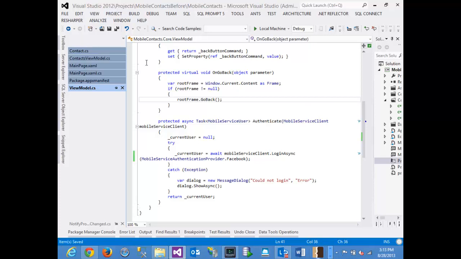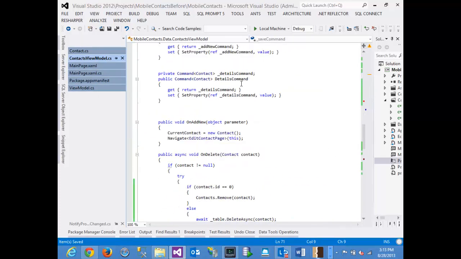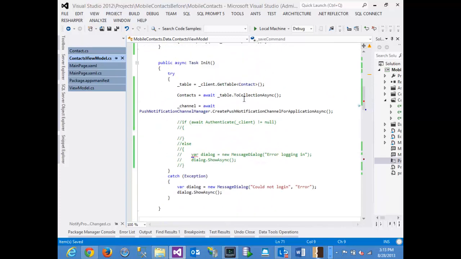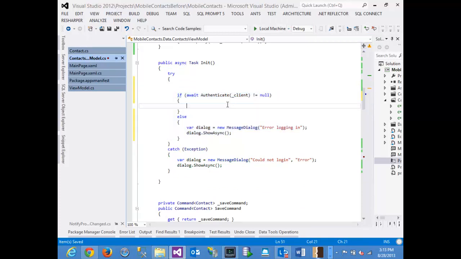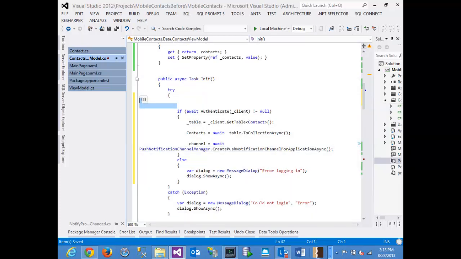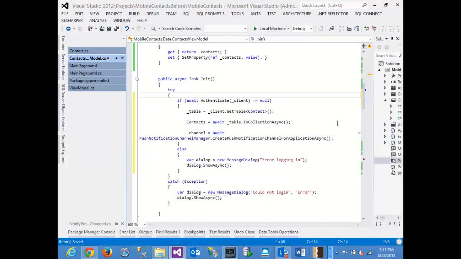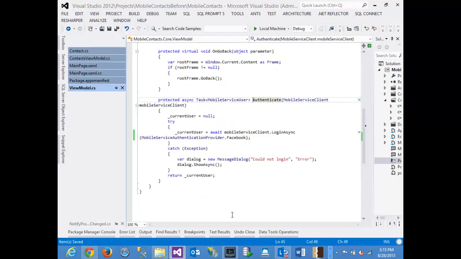The last thing I want to do is actually call this method, which I'm going to do in the init right here. So I'm going to take all this, uncomment this code and paste it all in here. All I'm doing is calling the authenticate method, which is what I just wrote. So this is one line of code. Now we just have to see if that works. I'm going to put a breakpoint here, and you'll see the UI.